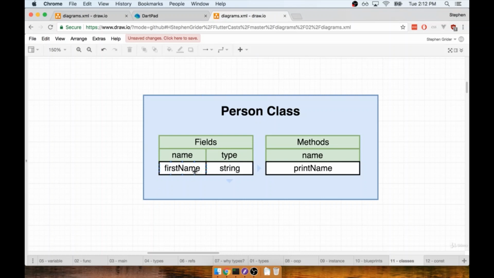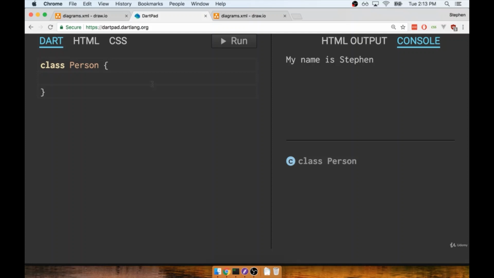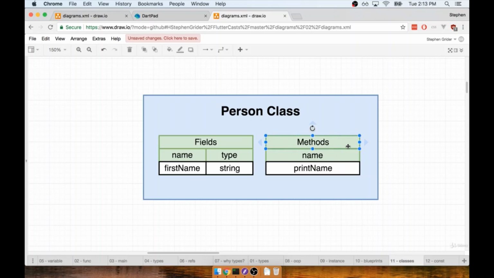You and I want to have a single field of type string, and the field should have a name of firstName. To implement that, we'll write out String firstName, and then a semicolon like so. This declares a new field of type string called firstName on the Person class. Next, we'll add on a method called printName. Anytime we call this, we want to log out the value of this person's name.